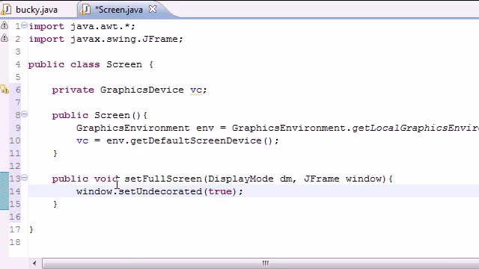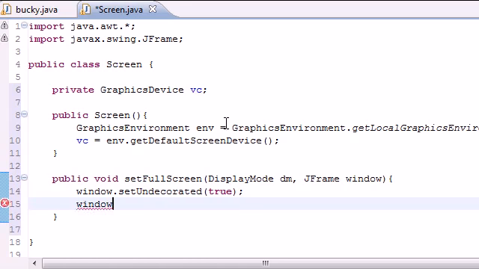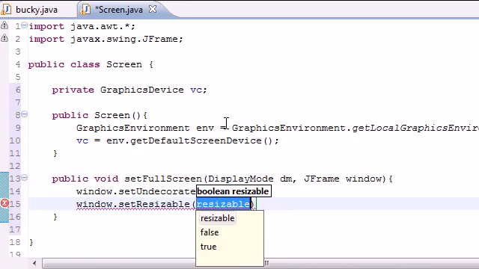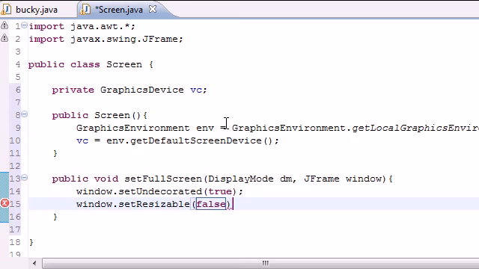We do not want this window decorated at all. What decorated means is title bars at the top and scroll bars on the side. We don't want any of those, so we set undecorated to true, which pretty much gets rid of everything besides just the image inside. The next thing we want to do is make sure that they can't resize it. So window.setResizable, and we want to set this equal to false. This means when we make it full screen, it's going to be full screen. You're not going to be able to mess with our size any.